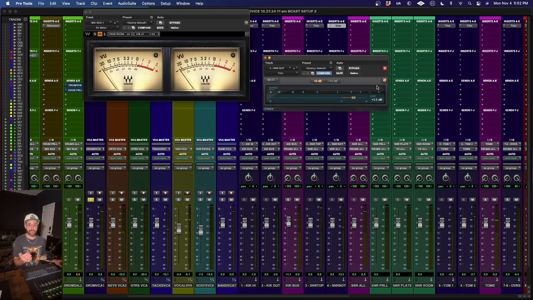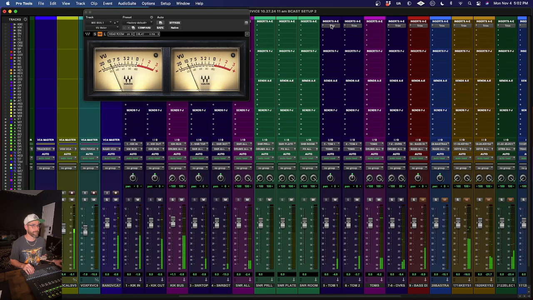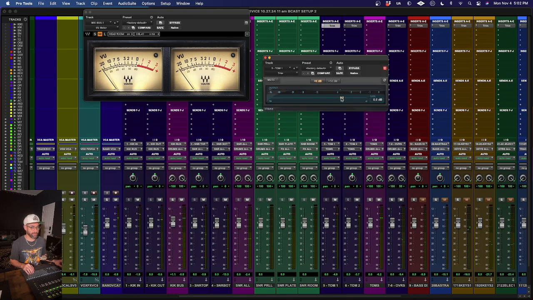It just seems like the snare comes forward, has more low end. We're going to keep that phase flipped. We're going to be repeating this to get these toms here.